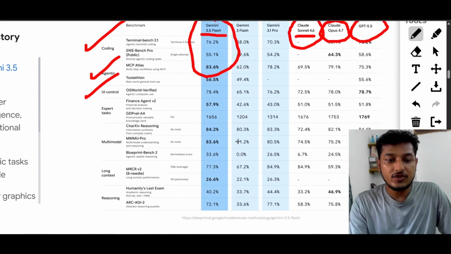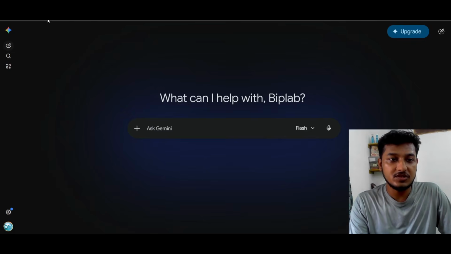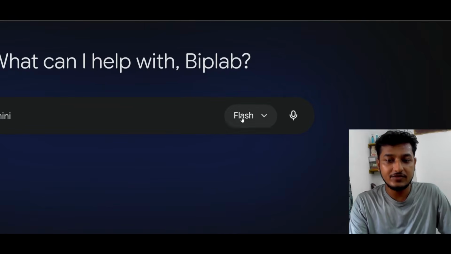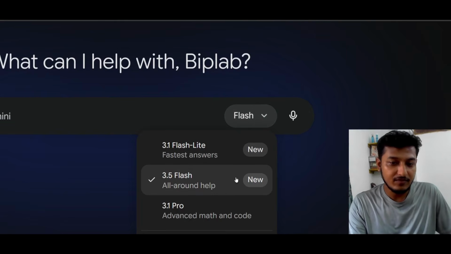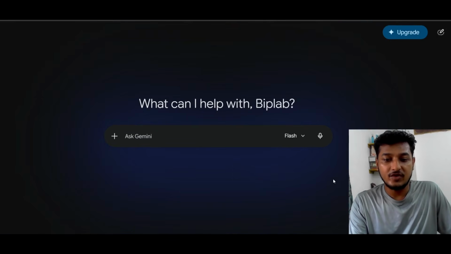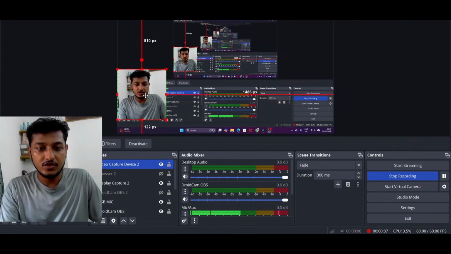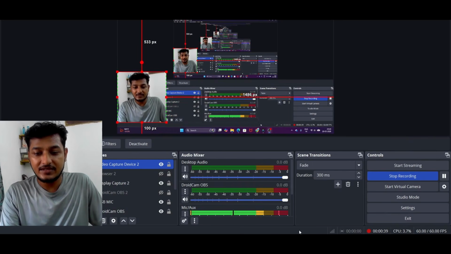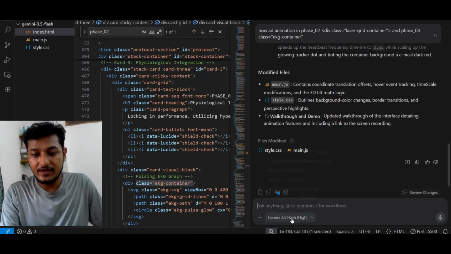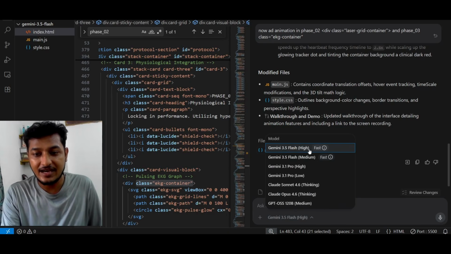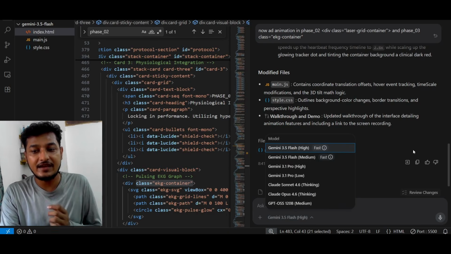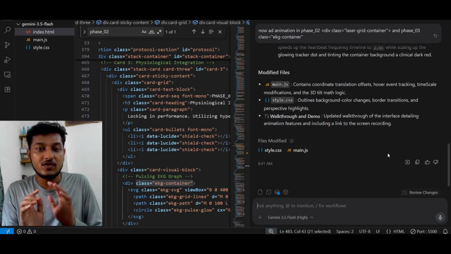And if you want to try it, please go to gemini.google.com, and there you will find only this 3.5 Flash model. They have also released high and low versions. Let me show you. If you go to Anti-Gravity, there you will find Gemini 3.5 Flash High and Gemini 3.5 Flash Medium. Both are fast. I have tried this. This model is too fast.